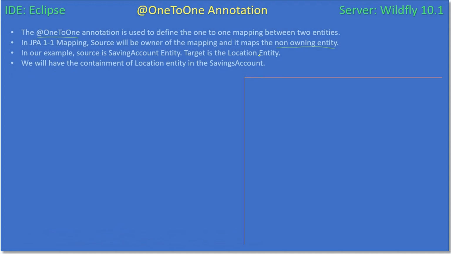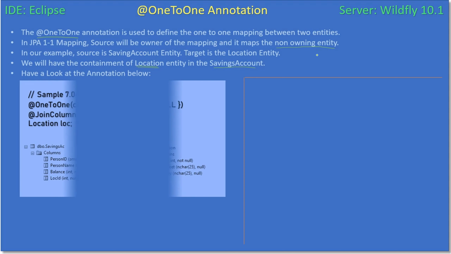We will have the containment of location entity in the savings account. Savings account will hold the instance of location. So thereby the savings account will establish the relationship between the DB table savings account pointing to a location record in the location table. So have a look at the annotation below.